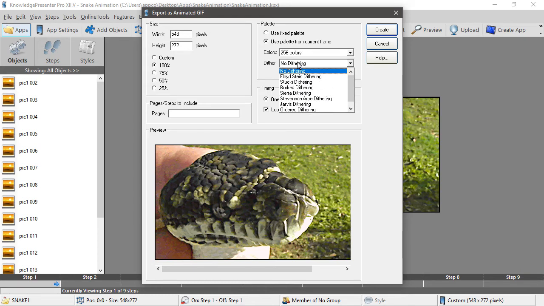And the dithering type, that's just the way it reduces a higher quality image down to a 256 color image. Animated GIFs can only have a maximum of 256 colors. So in this case, we're going to choose no dithering. That tends to give pretty good results, but you can try a few different styles of dithering when you're trying this out.